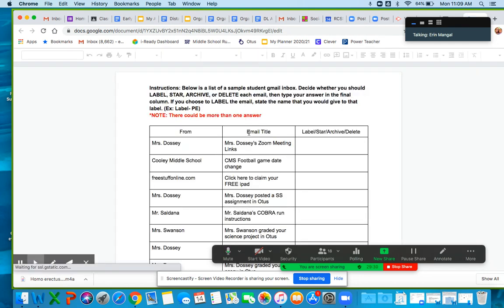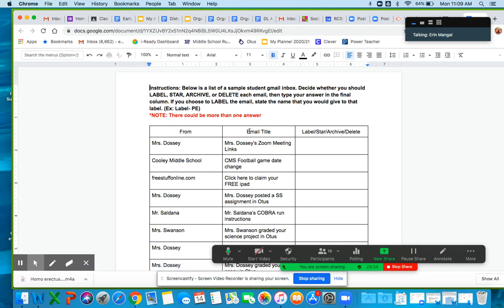And open this up, and here are the directions. Each of you has been assigned one of these. Below is a list of sample student Gmail inbox. It is a sample of a student Gmail inbox. Decide whether you should label, star, archive, or delete each email. Then type your answer in the final column. If you choose label the email, state the name that you would give to that label.